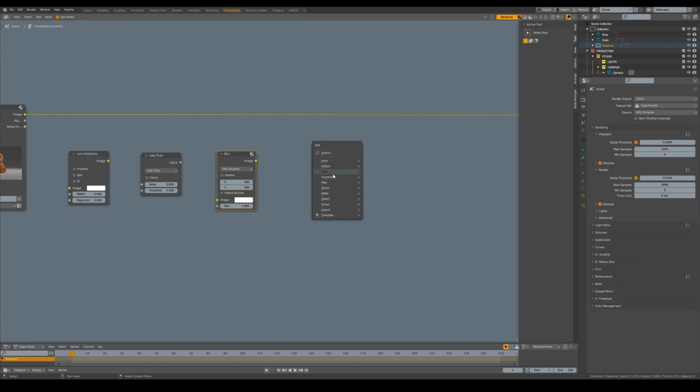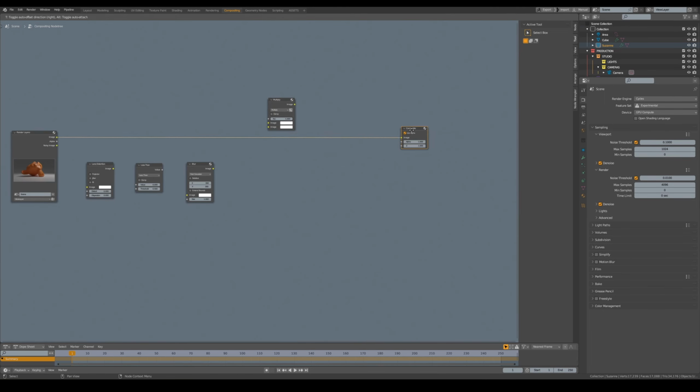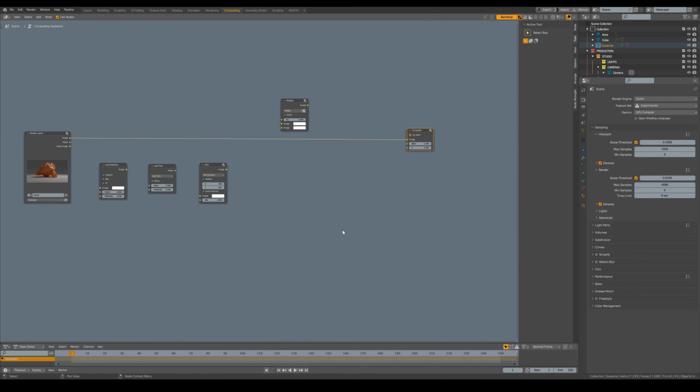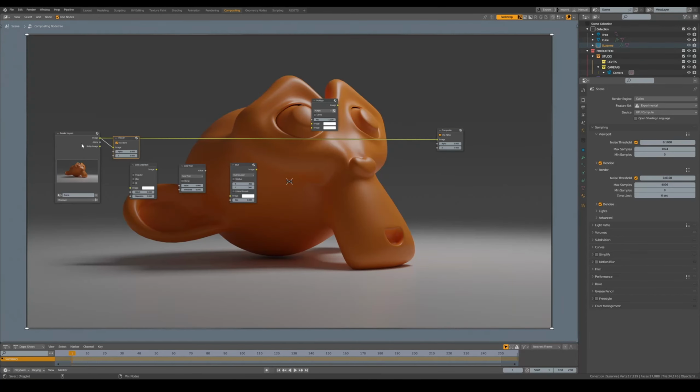And we're also gonna need, go to color, go to mix, and we're gonna put this mix, and we're gonna change the multiplier. All right, and that's all we need. But I wanna see the render in the background, so you can press Ctrl Shift and click, and voila, there you have it.